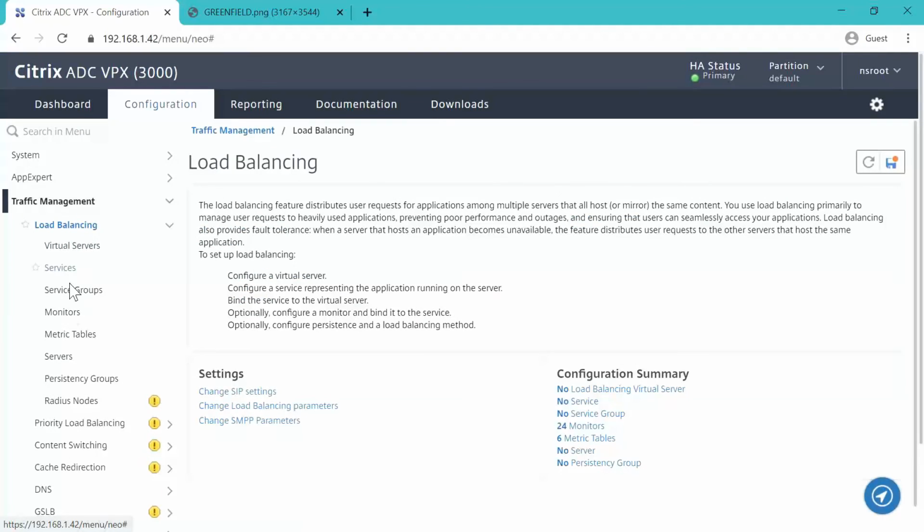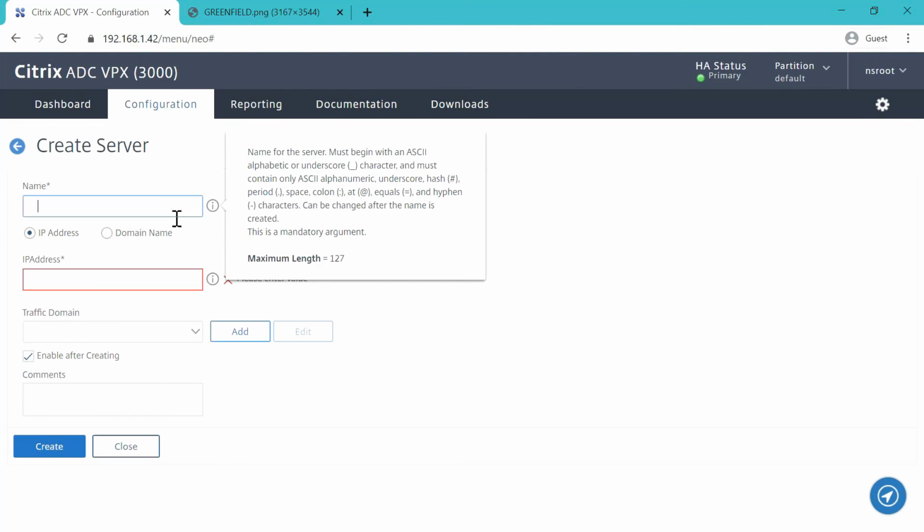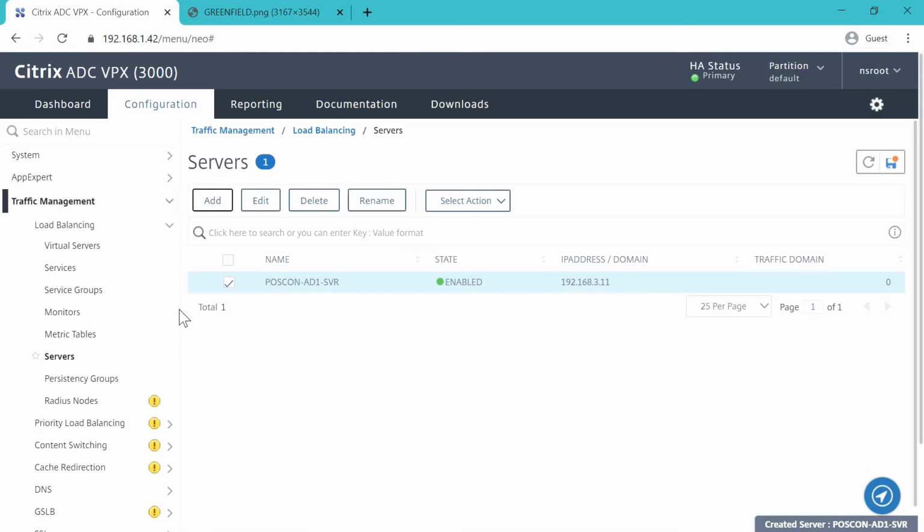All right, go ahead and go here to servers. We need to add the internal DNS server we're going to use. So this name can be anything. I have it match the server name. I believe that address is 192.168.3.11. Alright, so we got a server created. The next step for us would be to create a service.